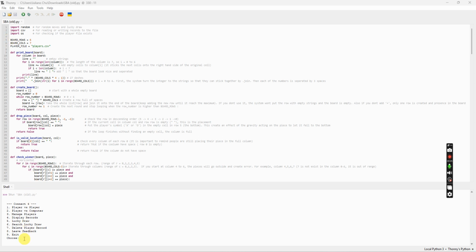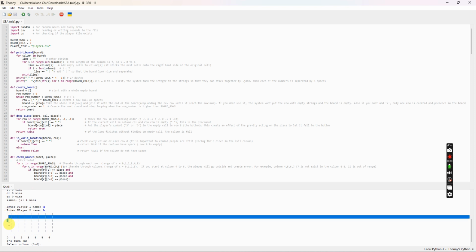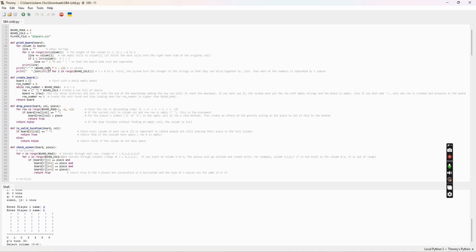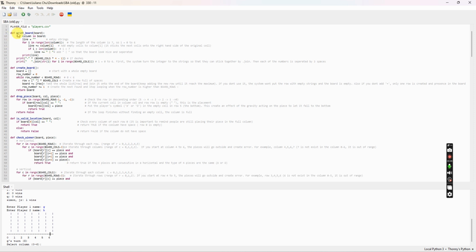So the board row is 6. The board columns is 7. 1, 2, 3, 4, 5, 6. 6 in total. Board columns 1, 2, 3, 4, 5, 6, 7. 7 in total. The player file is player.csv. Let's talk about the print of board function.